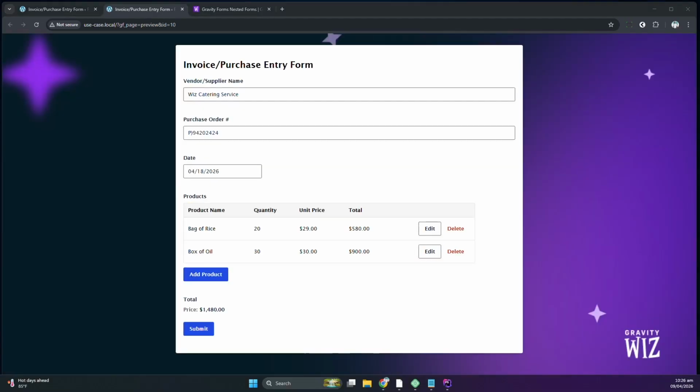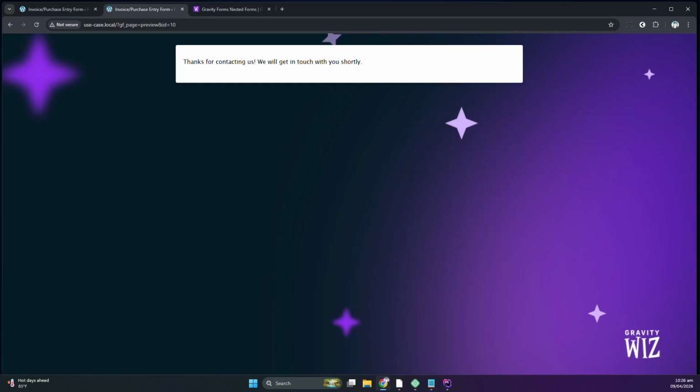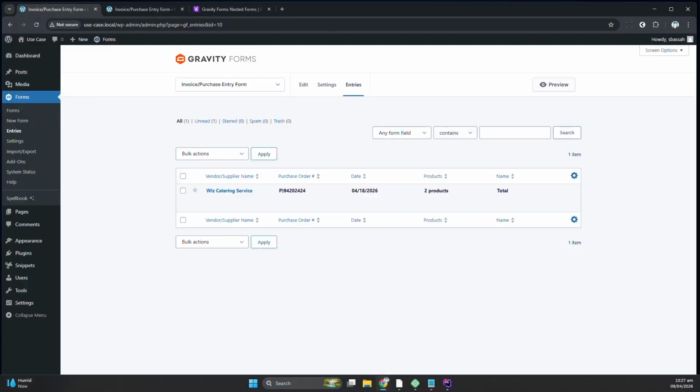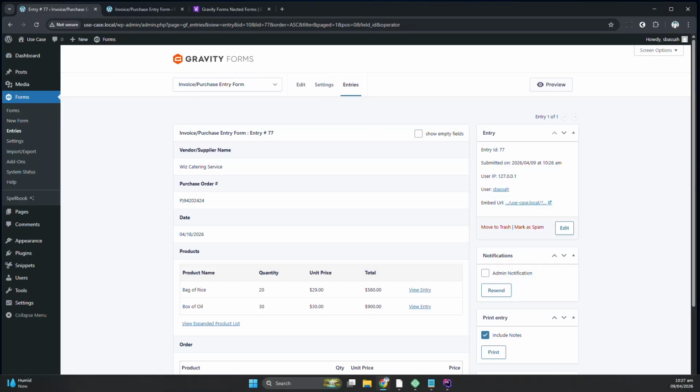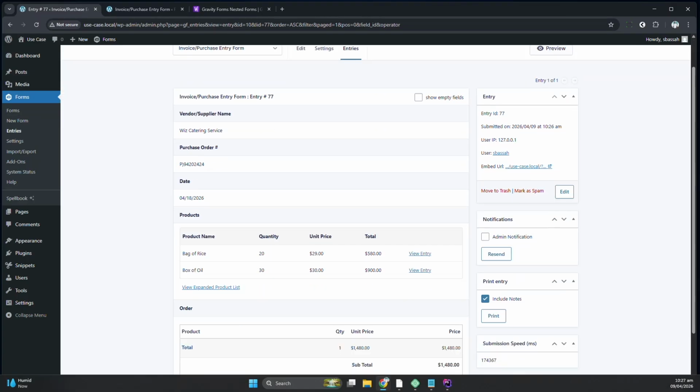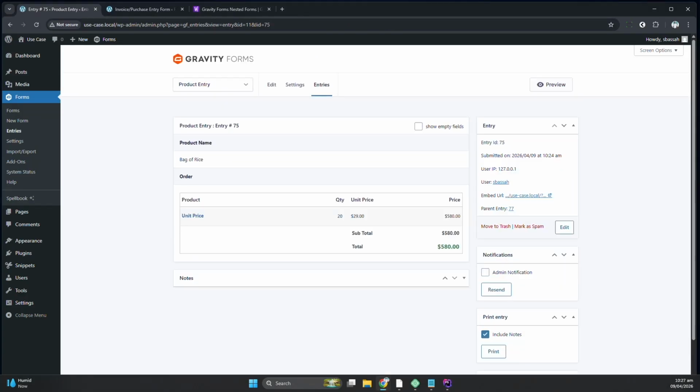When done, they can submit the parent form and all the product entries are captured together as a single clean invoice submission. On the back end, when you view a submitted entry, you will see all the product lines listed right inside the parent entry. No need to find them separately. You can click the View Entry on any line item to see the full details of that child entry.